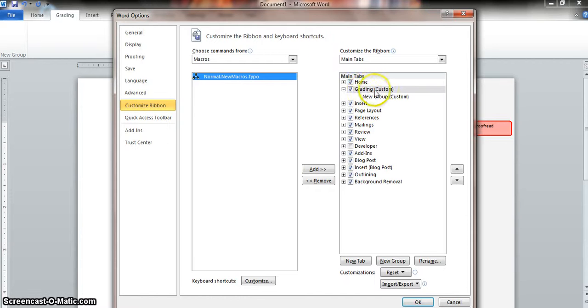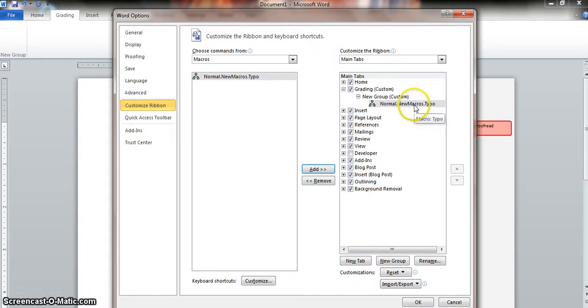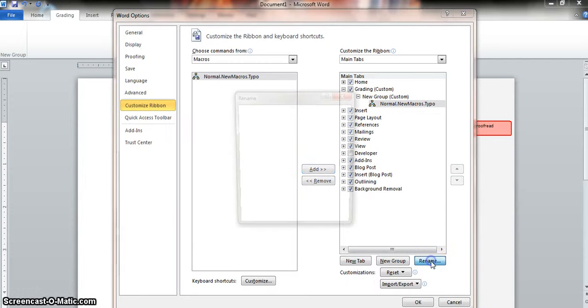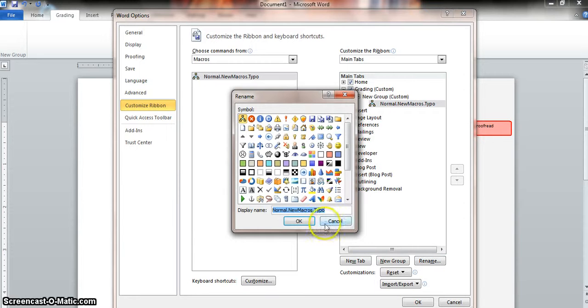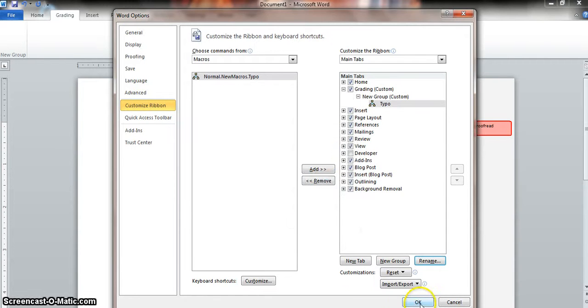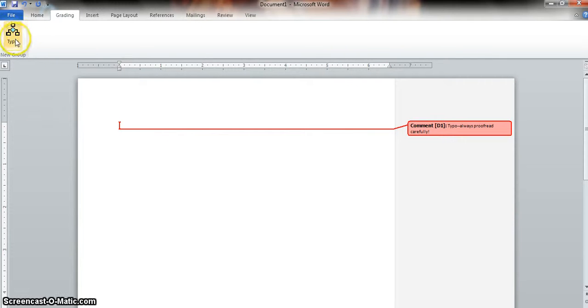Okay, over here, I have my Grading ribbon highlighted, and that's where I want this button to go. So I'm going to hit Add. Oh, I'm going to have to choose the group under it instead. I'm sorry. Add. And that shows my typo macro will be included on the ribbon. Now, this is a long name, so with it highlighted, I can go down here and choose Rename, and maybe I don't want anything to show except the word typo. Click OK, and you see my button here on the ribbon.